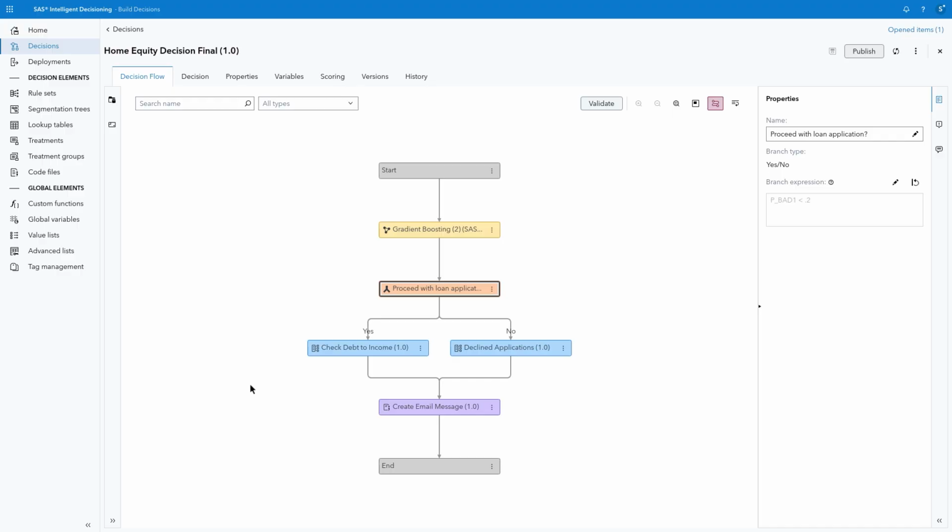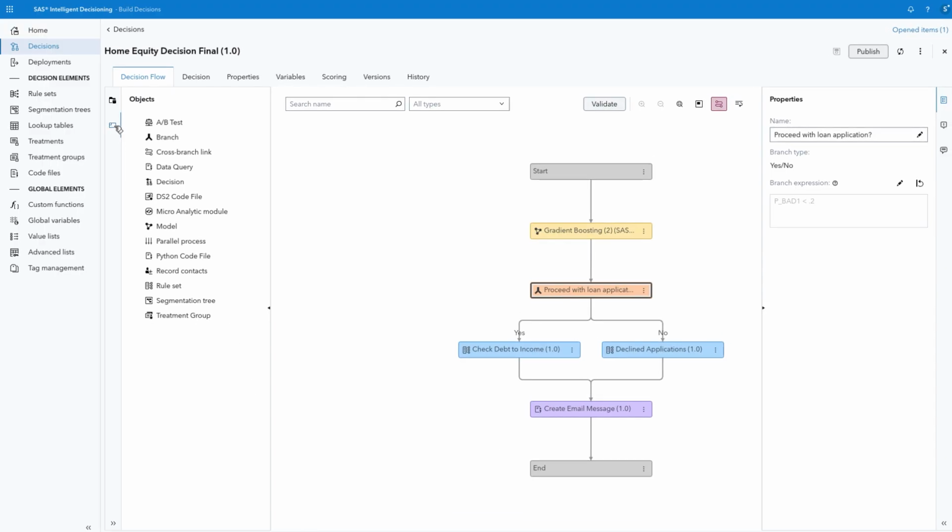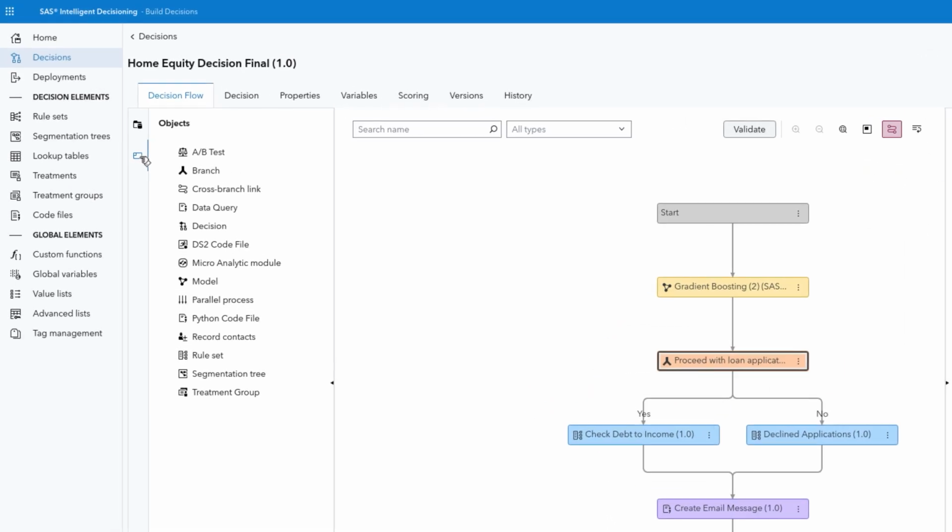SAS Intelligent Decisioning has additional decision elements dedicated to different tasks you might want to perform beyond this tutorial, like treatment groups for tracking offers sent to a subject in a marketing campaign, A/B test nodes for evaluating your market strategies, segmentation trees for segmenting target populations, advanced lists for managing multi-value key lookups, code files, and custom functions for expanding the capabilities within your decision programmatically.